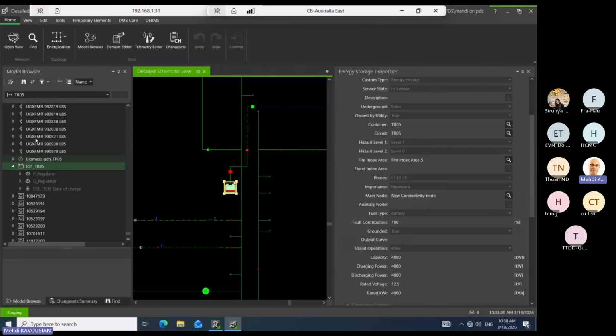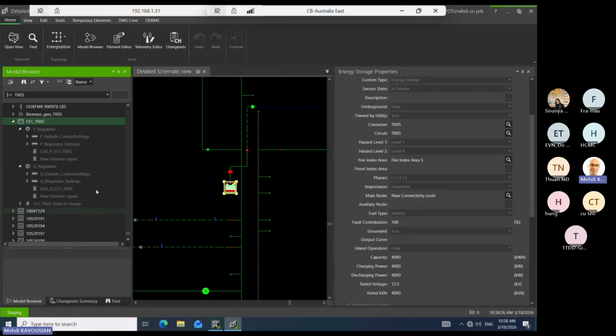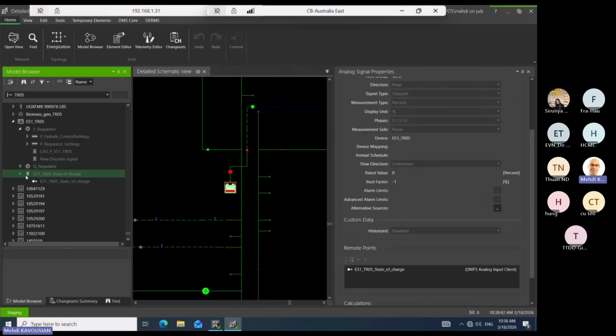Okay, and then you have P regulator, and then you could have Q regulator. So that means you can control Q as well if you want, but it's not mandatory. And this state of charge, it is very good to have. So this one says 50%. It could be a percentage, or you could change this to kilowatt hour. So this is possible to change. So the type is charged.